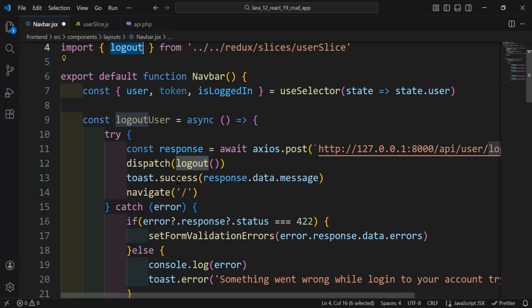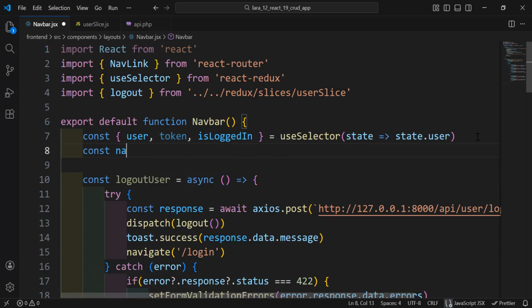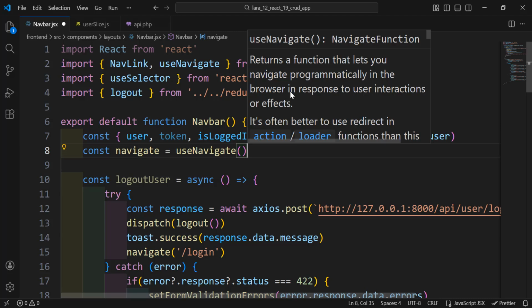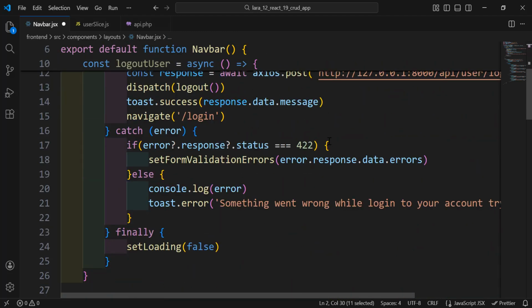And once logged out, we display the message and we can redirect the user to the login. I think we did not add the navigate here, and we can use useNavigate. Okay. Don't forget to import it from React Router.